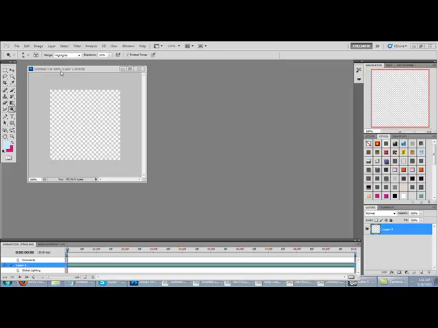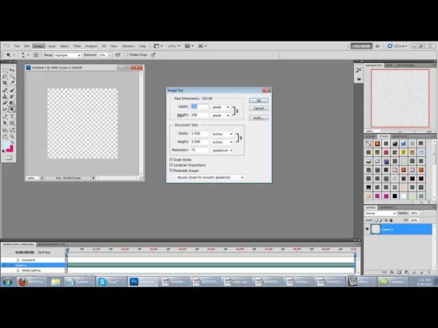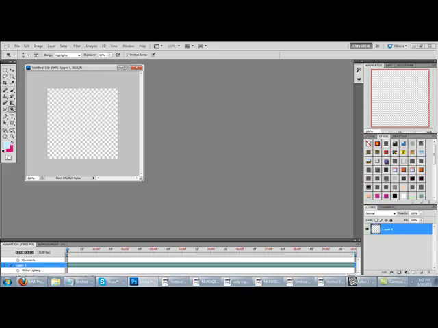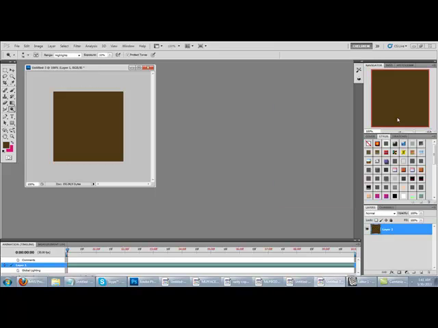I already have my template set up. It's 256 times 256, and I'll just show you that. So that's the size you want to use. And I'm going to just use brown. You can use any shade you want for the tutorial, or for your hair texture.